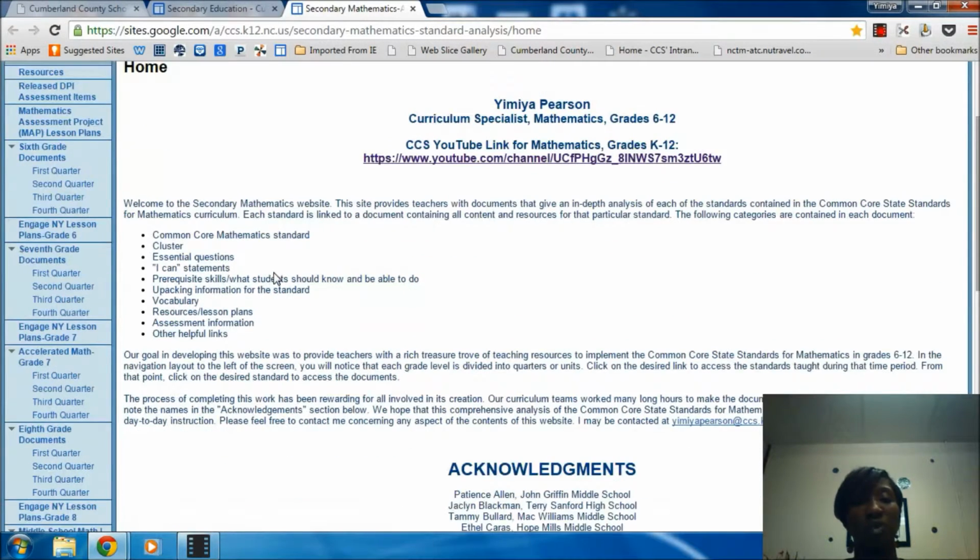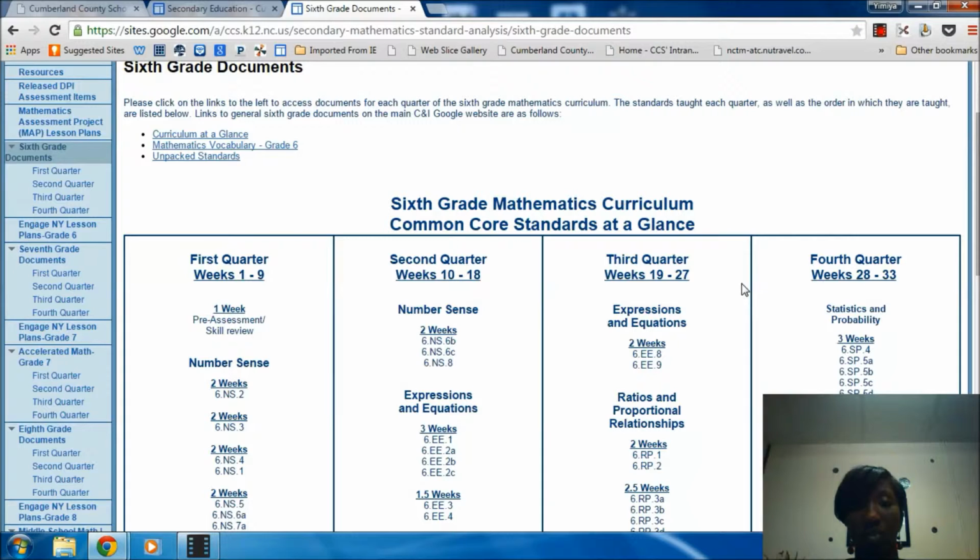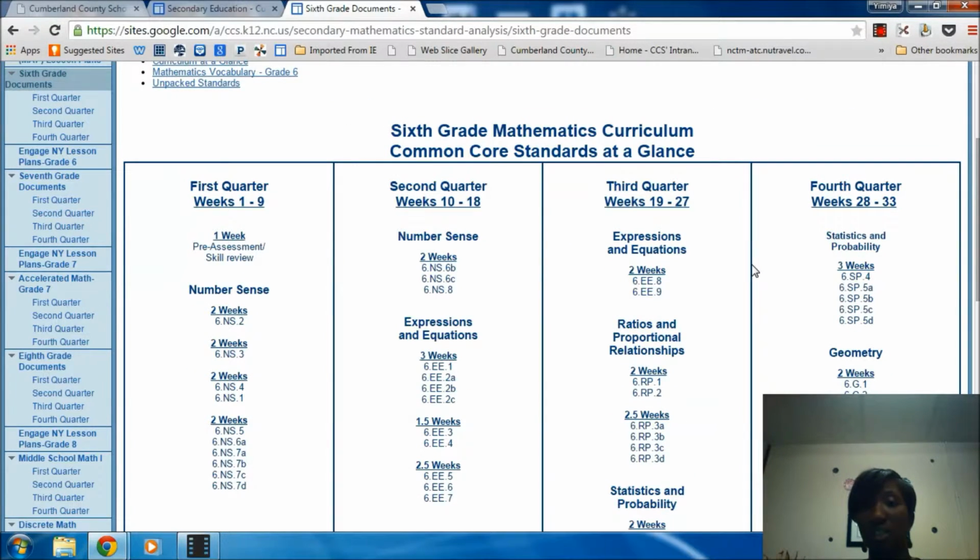So one of the most important pieces here is this left-hand side, where you'll find everything that you need to navigate to. So for sixth grade documents, I'm going to click on that actual phrase, sixth grade documents. Great. I'm able to see the curriculum at a glance. This is the pacing guide for the entire school year.